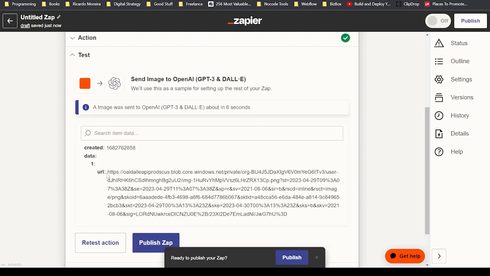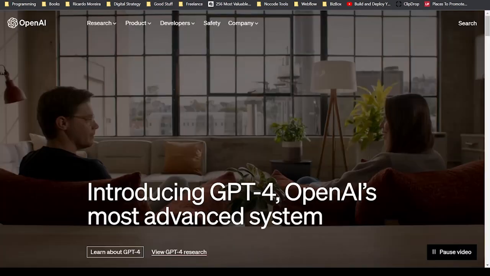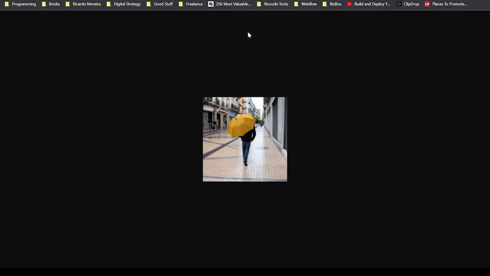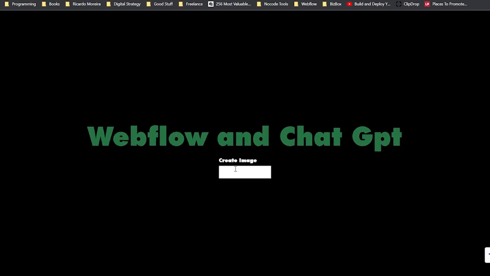And this is the address of the image. I hope so. Yes, it's this man walking with a yellow umbrella. So how do we know that it works? Because this was what we put in before, correct? So let's go again. Let's restart the site. Now let's create something like this: cauliflower with sunglasses.